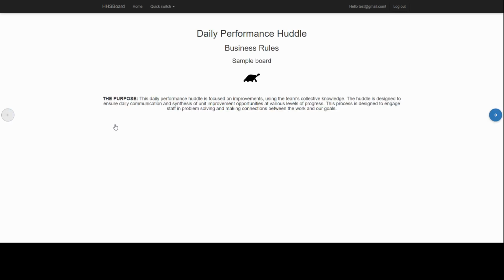The virtual Huddle board was specifically designed for HHS, so we have pages very similar to the ones they had in the Excel sheets. The first page that we're greeted with is the purpose or business rules. This can be edited by admin users only and not by regular users. That's why there is no edit available for this page.